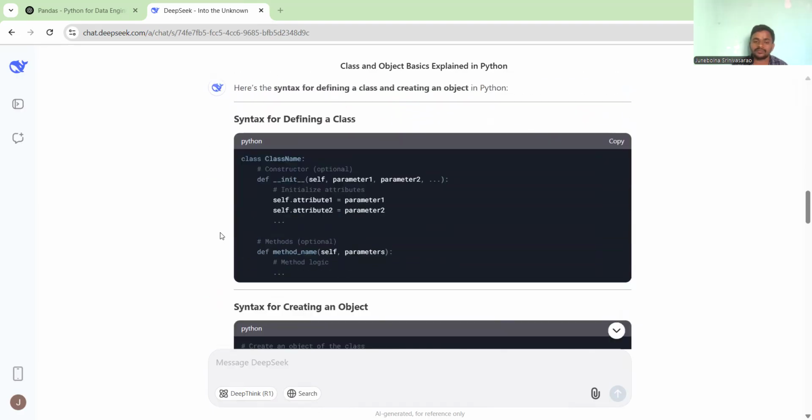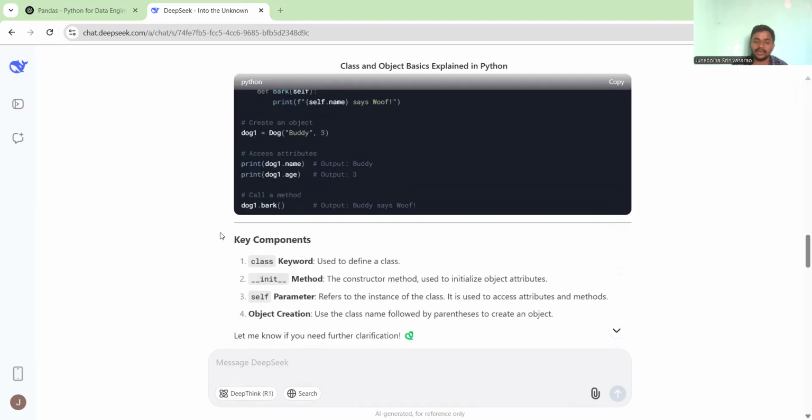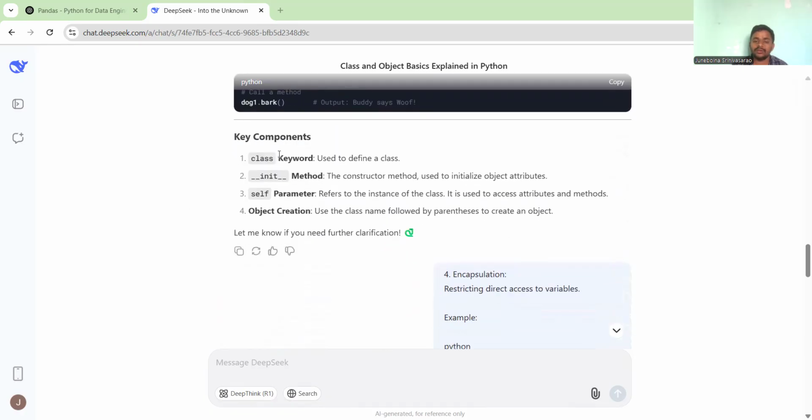Next, we discuss encapsulation. Key components of the class and object: the class keyword is used to define a class. Without the class keyword, we can't create the class. The __init__ method is a constructor method used to initialize object attributes. Without this constructor method, we can't initialize the object attributes.